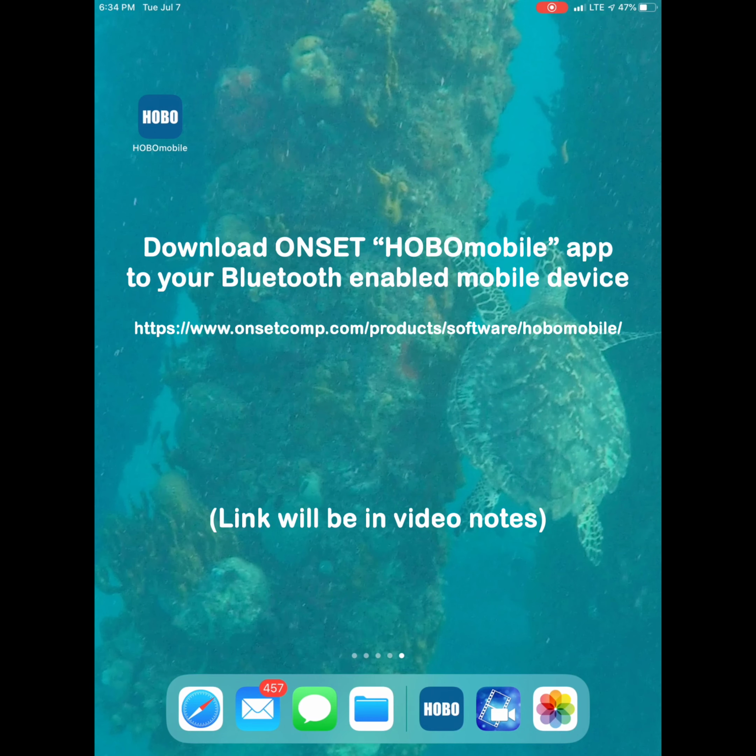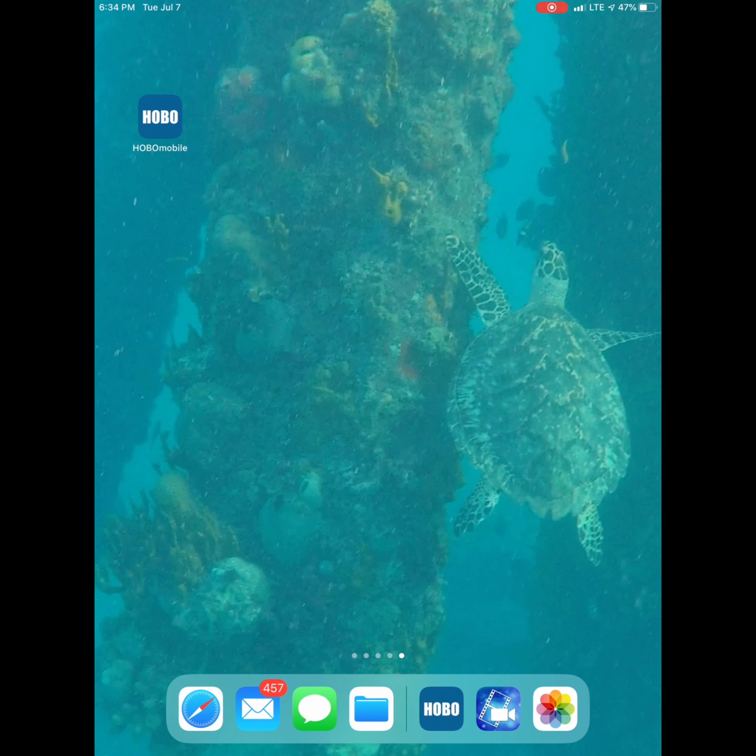Onset HOBO loggers are programmed and utilized from a HOBO mobile application, which is downloaded from the Onset website for free. It's available for both Android and Apple products. My mobile device is an Apple product, so this demonstration will of course reflect the Apple products. So the HOBO mobile app, you want to open that up.